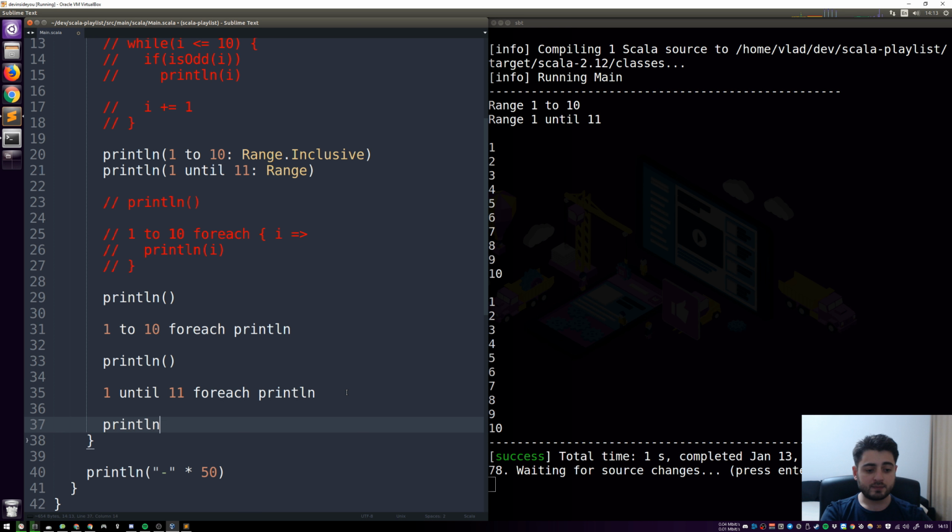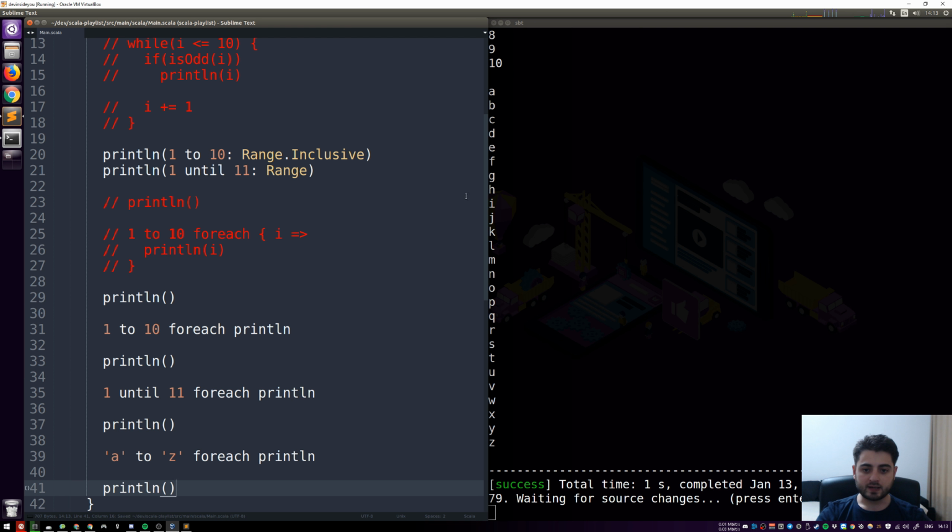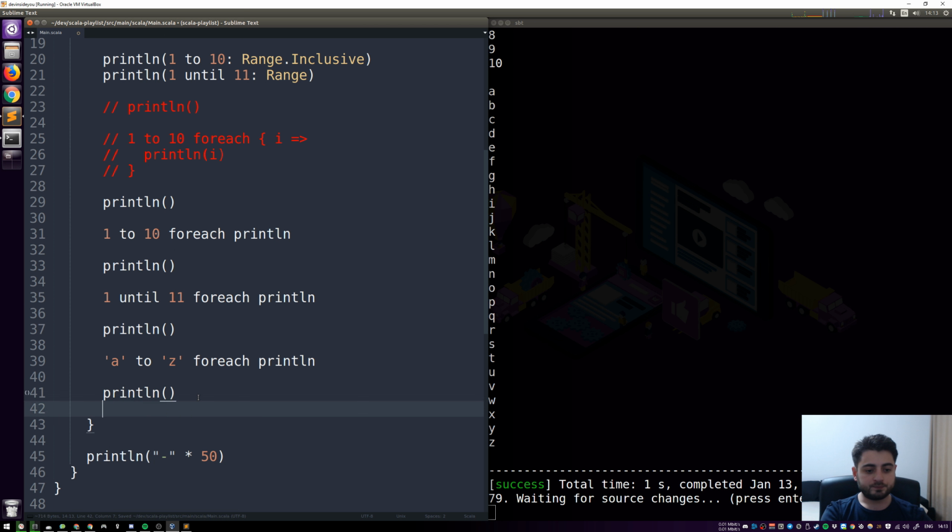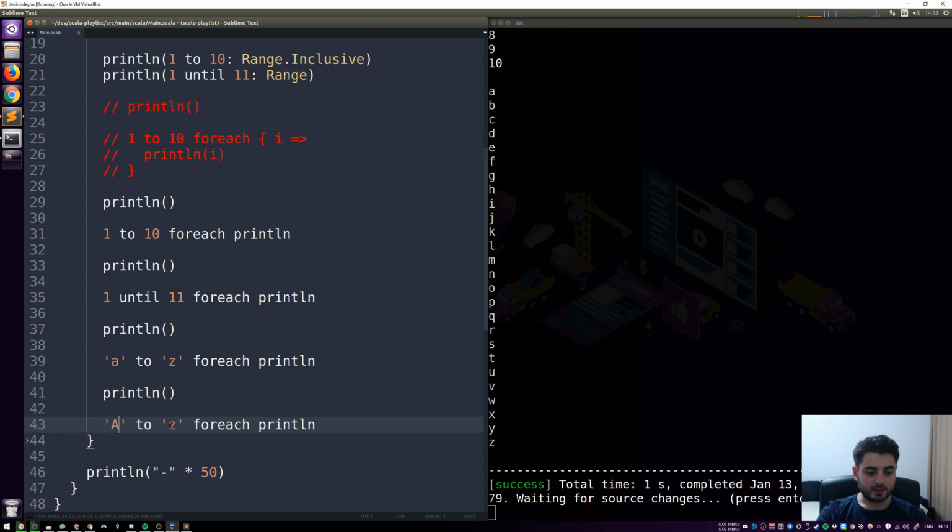You can actually have the same thing with characters. So you can have 'a' to 'z' foreach println, and we're going to have an empty line. So we have 'a' to 'z', and over here we're going to have the same thing, but with capital ones, 'A' to 'Z'. In this table that represents letters, all the letters just happen to come right one after another. So 65 is an A, and 66 is a B, and 67 is a C, and so on.